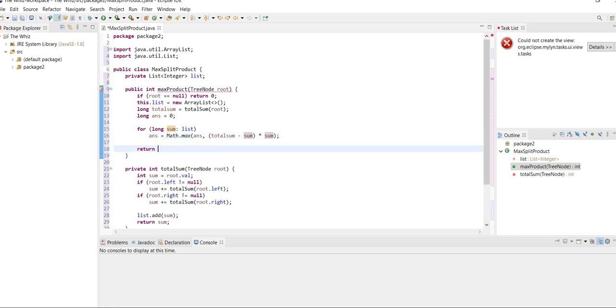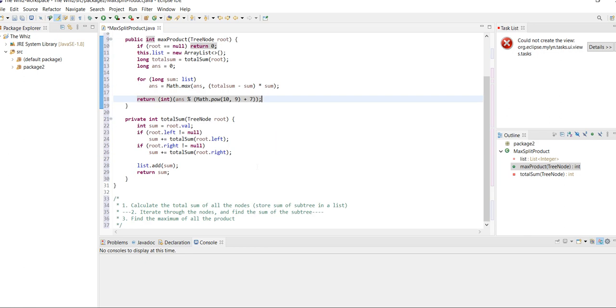And then lastly, we're just going to return int of answer modulo Math.pow(10, 9) plus 7. The reason I'm doing this is so that if it's a really big number, this is normally a good number to do the modulo of.